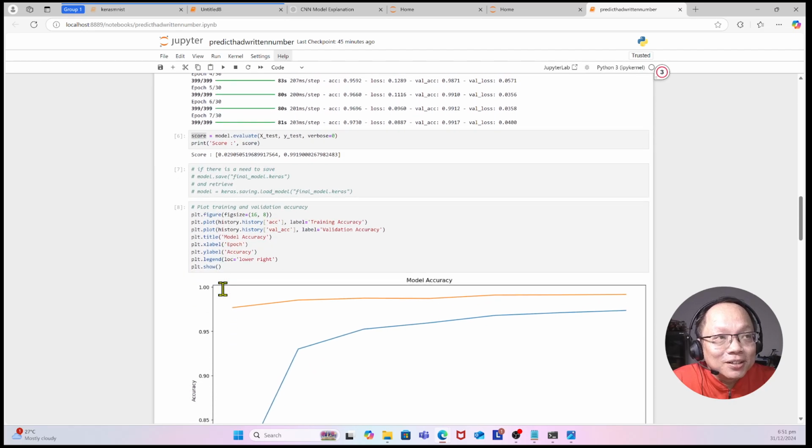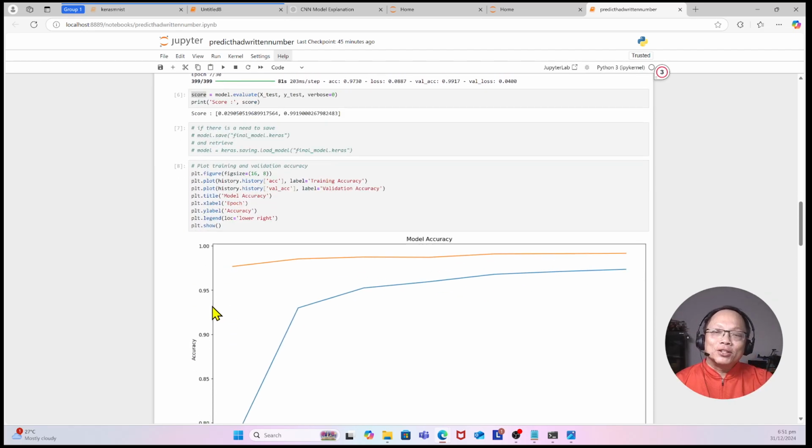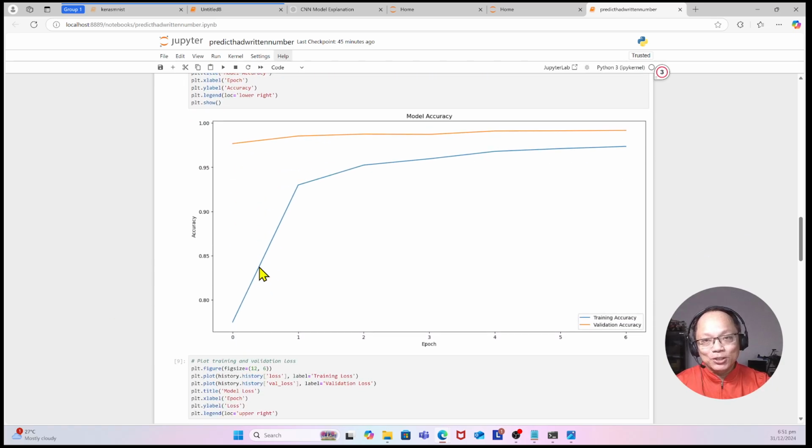So this is CNN. We have touched on ANN previously. ANN is just classification prediction. Today we did something different. It's a prediction, reading of numbers, and we have touched on CNN, the convolutional neural network.